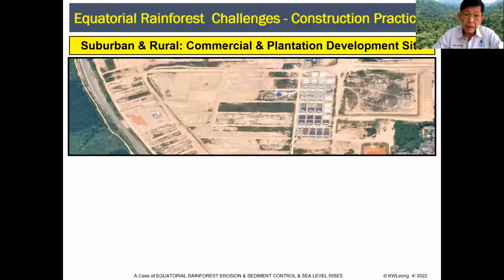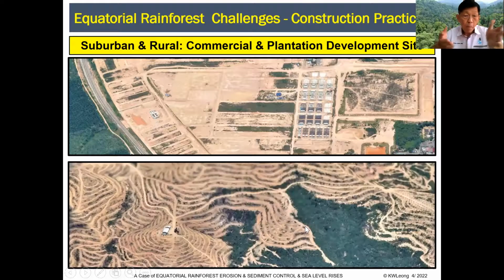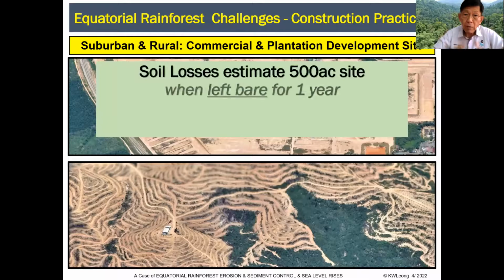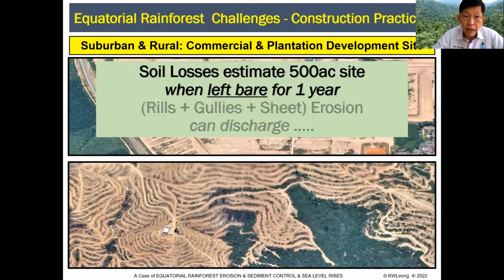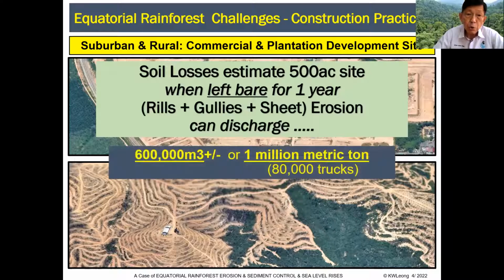Commercial development, a big development here, commercial industrial development basically, or plantation development. And roughly I estimated, we're looking at a 500-acre site. When left barren for a year, ladies and gentlemen, you're looking at rills and gullies and sheet erosion that can discharge up to 600,000 cubic meters approximately, and 1 million metric tons, which equates to roughly 80,000 trucks of soil.